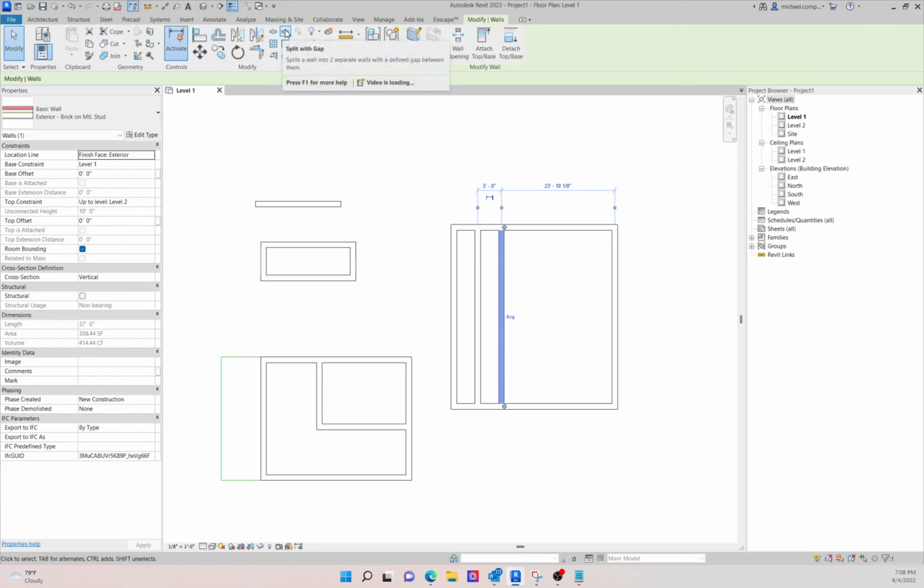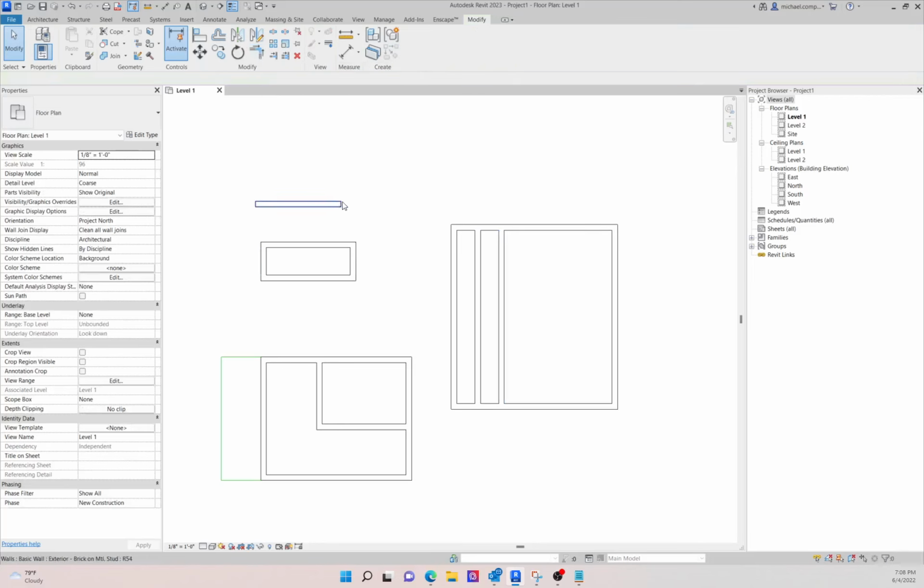There's split and split with gap. Move, copy, rotate, trim, extend. I love this one. So I want this wall to be contained now. So I use the trim, extend, select the first wall, select the wall I want to extend it to. It even predicts what's going to happen, right? If I were to do that way, go there. So predict, boom, trim, extend. Very, very helpful.